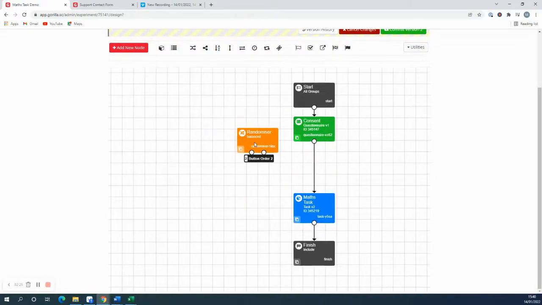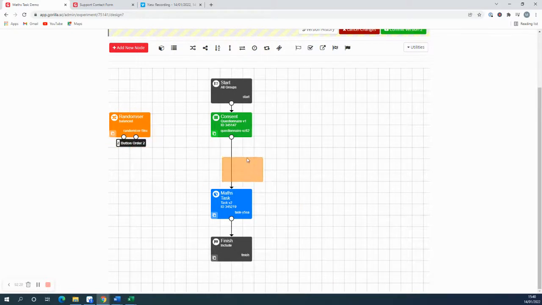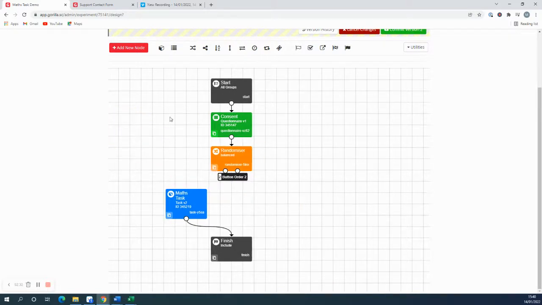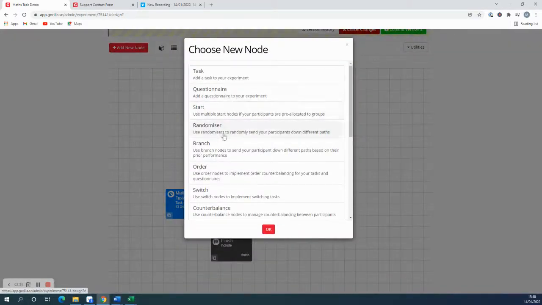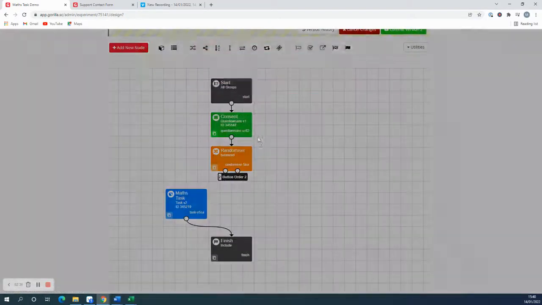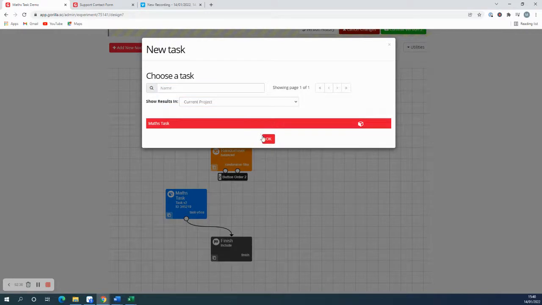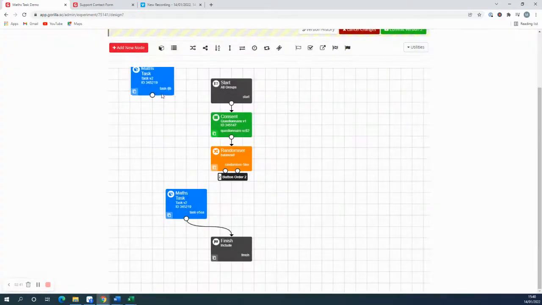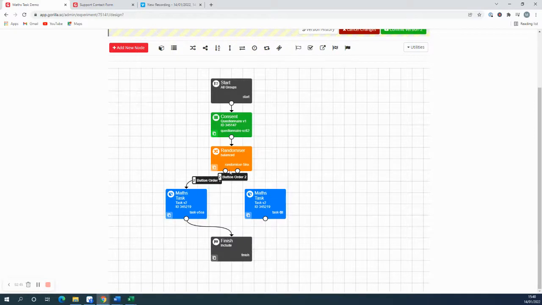So I would like this to go just after the consent questionnaire. Now, we'll need a second task so that we can put our manipulation into place. So add another maths task, and then set button order 1, button order 2, and they'll both finish at the finish node.